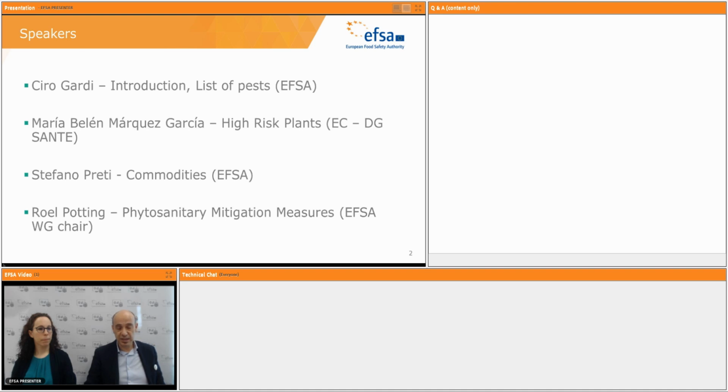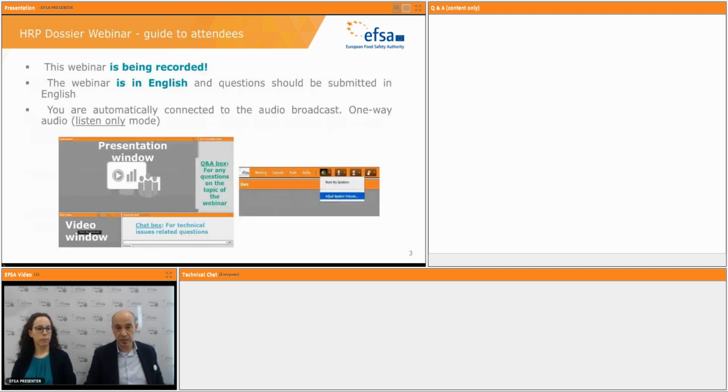Maria will briefly introduce the concept of high-risk plants. Then Stefano Preti, working with us in EFSA, will describe the section on commodities. And finally, Roel Potting, the chair of the EFSA working group on high-risk plants, will introduce the aspects related to the phytosanitary mitigation measures.